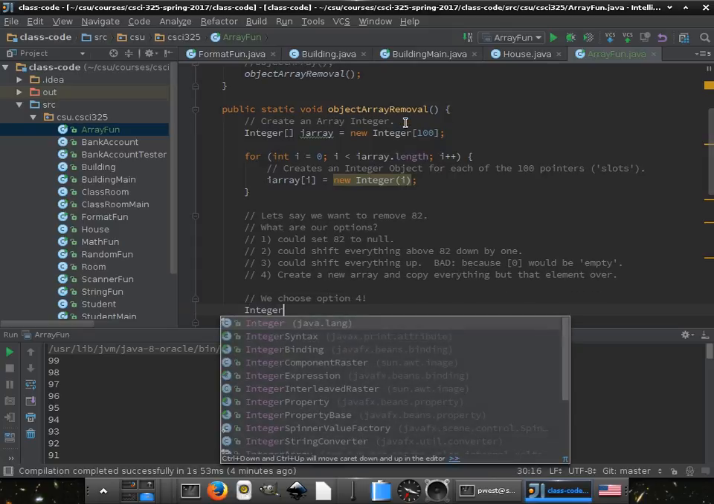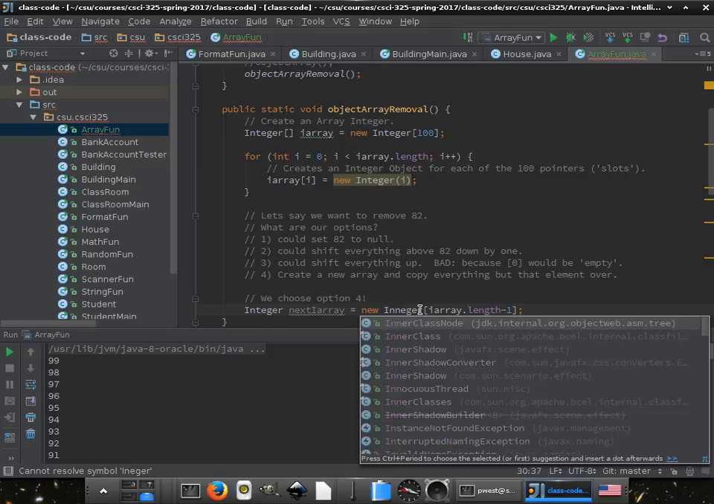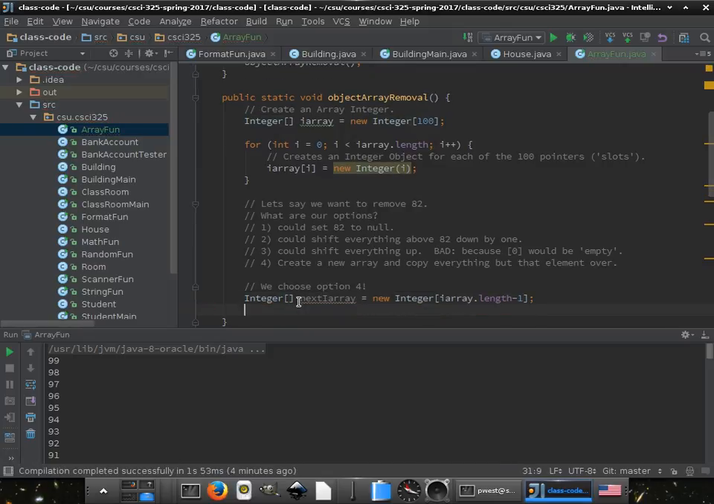So in order to do this, we create a new Integer array: nextIArray equals new Integer, and that'll be iArray.length minus 1. Let me spell Integer correctly. Oh, because it needs a little bracket. There we go. So that creates it 1 smaller. Now we need to copy everything up to that position. So we'll say int deletePosition equals 82. We just chose 82.